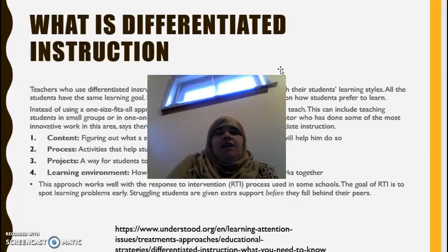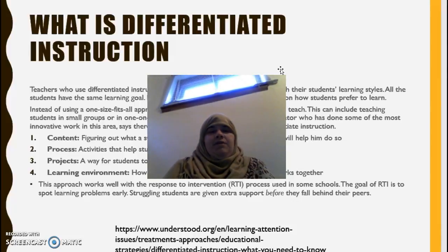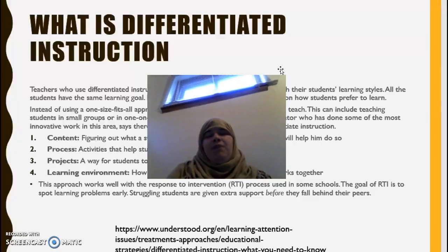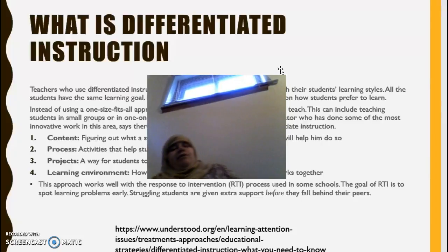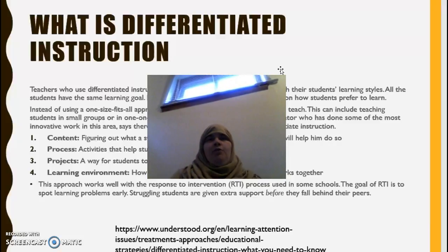So instead of using the one-size-fits-all approach, we do differential instruction. We need to have more of a variety of methods to teach and to approach topics. And some students learn better through one-on-one, some learn better through groups. This is what part of differential instruction is about, to know more about our students and know what they learn best.